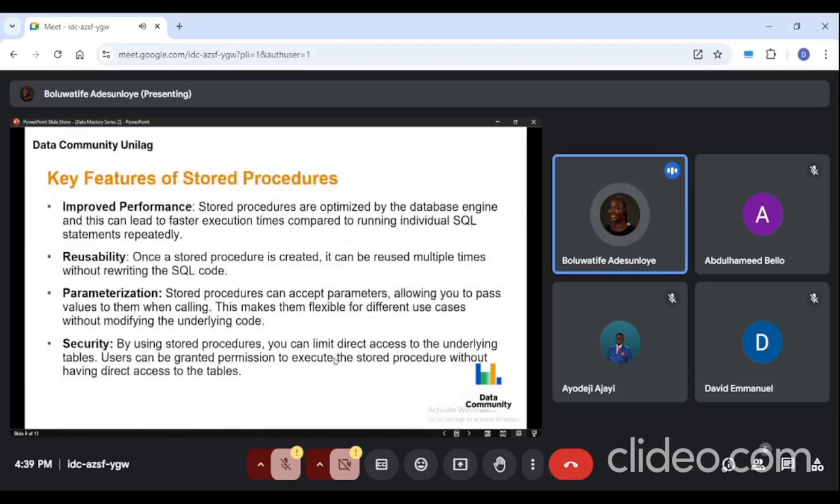So that being said, I'm just going to highlight the key features of stored procedures. It improves performance just like views. They are optimized by the database engine, and this can lead to faster execution times compared to running individual SQL statements repeatedly. You can reuse them once they are stored. Once the stored procedures are created, they can be reused multiple times without rewriting the SQL code. That's the point. You don't have to rewrite anything.